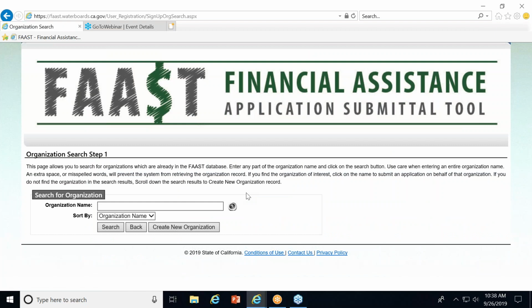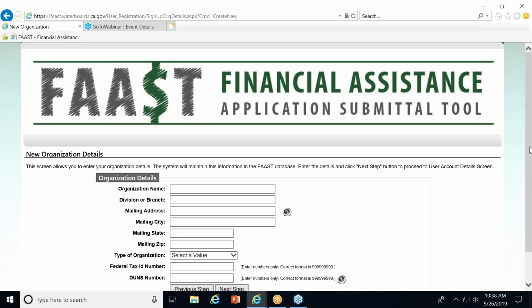Creating an account is a two-step process. Step 1 is the organization search. Step 2 is the user registration. For the first step, to find out if your organization is already in the FAAST database, enter any part of your organization name in the text box and click search. If the name of your organization is listed, select the organization name and proceed to step 2, user registration. If your organization name is not found, click create new organization, but please only do this step if your organization is not found.